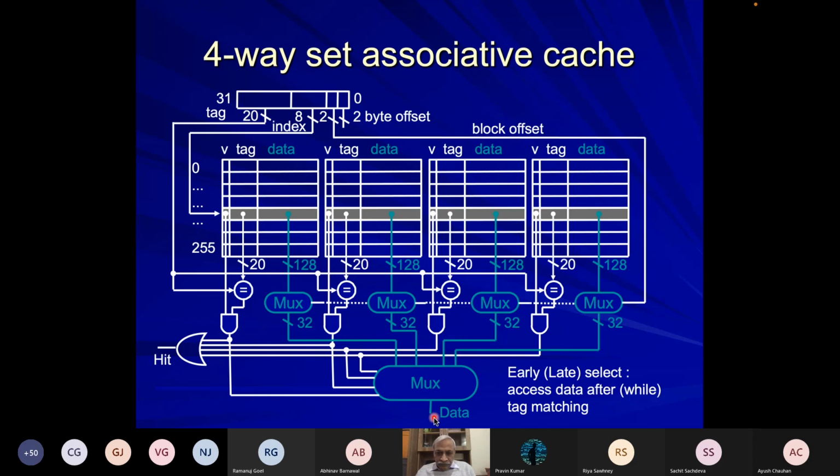So this is a combinational circuit. So in case there is no hit, then what will the data be? Will it be zero? This would be zero, yeah. Or it could be anything. I mean, it's don't care if there is no hit, but typically it will be zero.